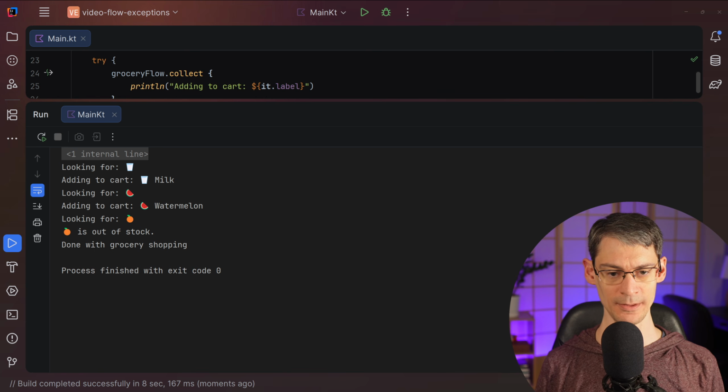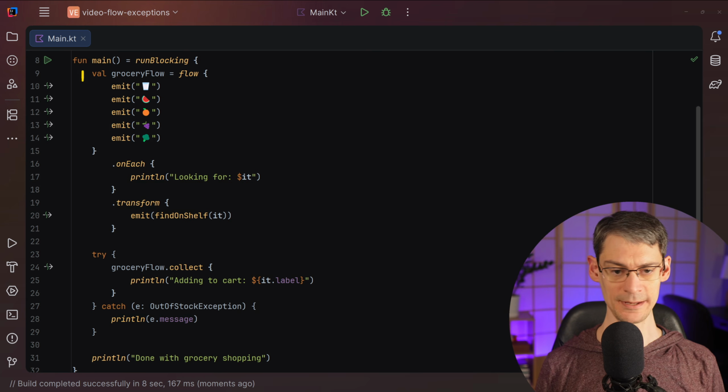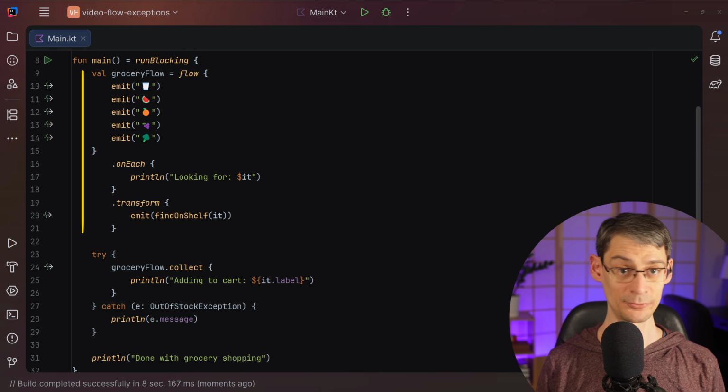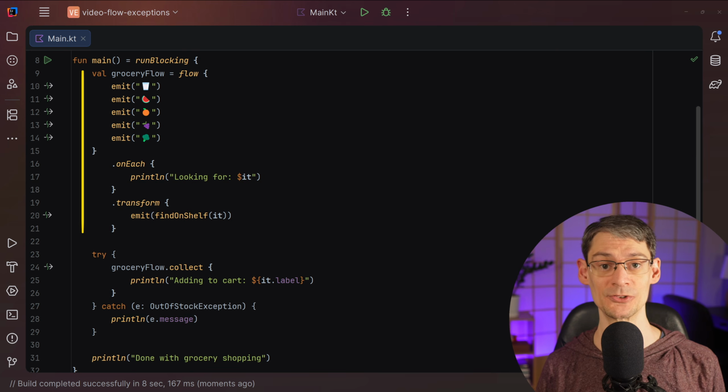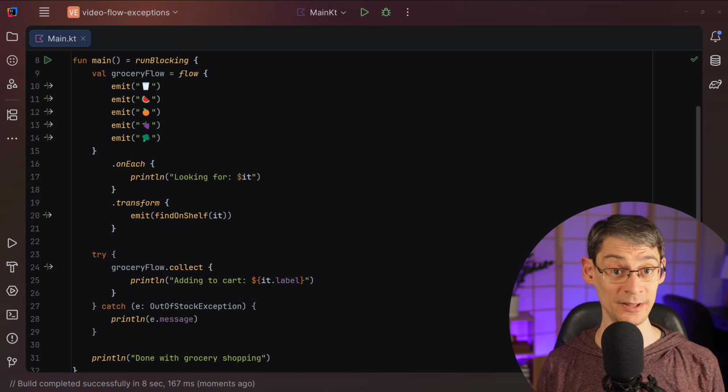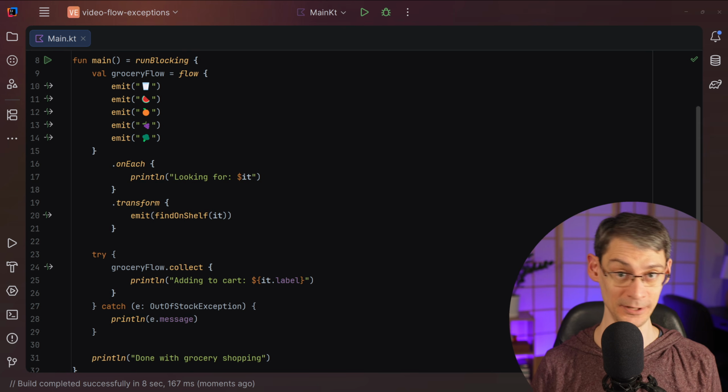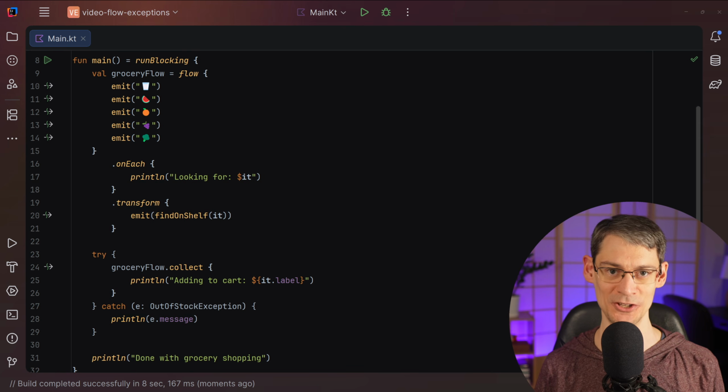Now remember, this part of the code right here is just building the flow. It doesn't execute it at all. And in fact, we could even collect this same flow multiple times. Because this part is just building the flow, there's really no reason to wrap it in a try-catch. Doing that would only catch an exception that was thrown during the building of the flow, not during its execution.